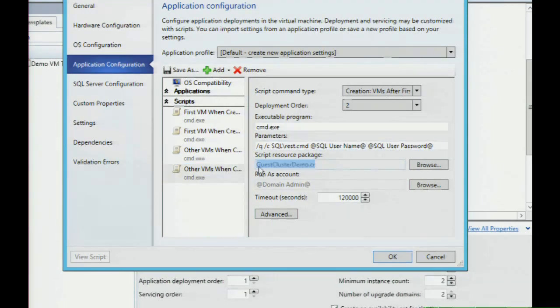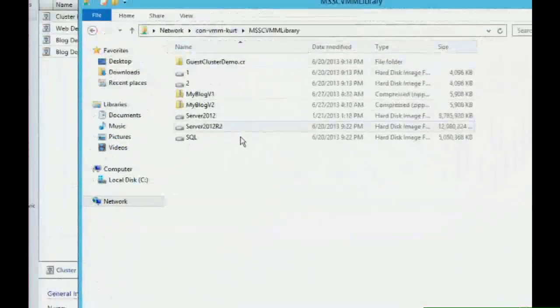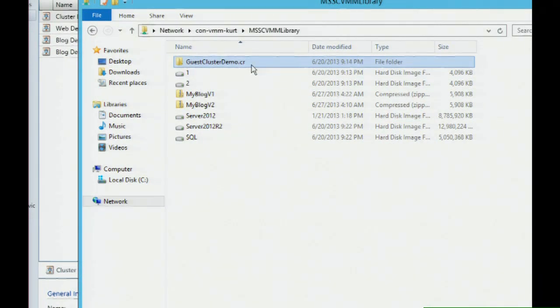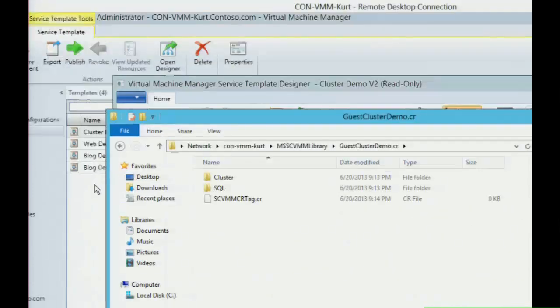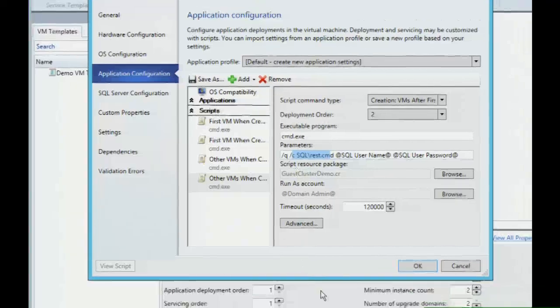Now here, I haven't mentioned this before, the .cr package file. This is essentially what's going to contain your application. And I want to bring up what that looks like. So this is actually my library share here. You'll see here are my VHDX images, here is my blogs, and here I have a folder that ends in .cr. By ending this folder in .cr, I've indicated to the VMM library that this is a custom resource, which means by selecting that custom resource back in my service template, this here essentially is the relative path from within that custom resource.